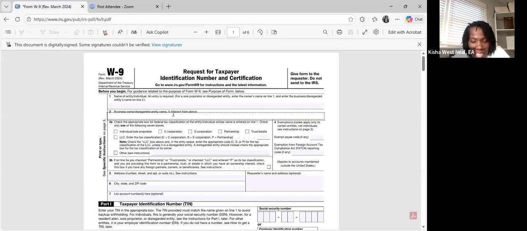Some common creator mistakes is they put their social media handle here or their brand name. Do not do that unless you have registered this business for tax purposes.